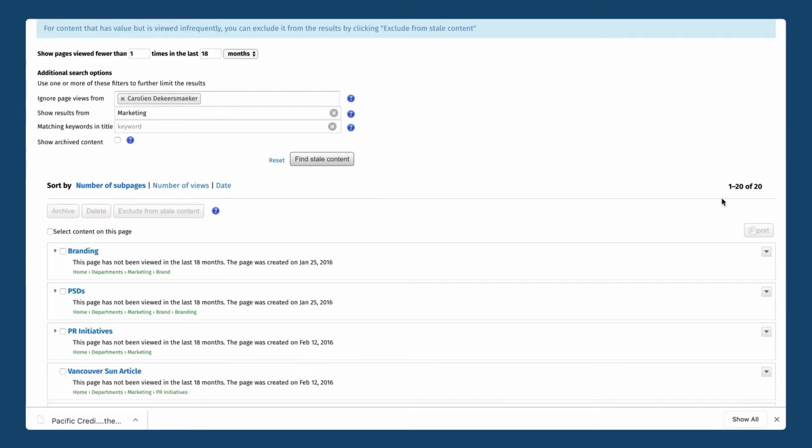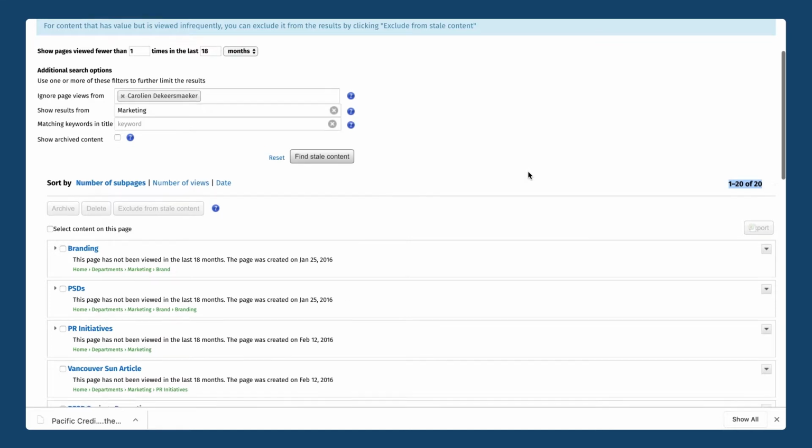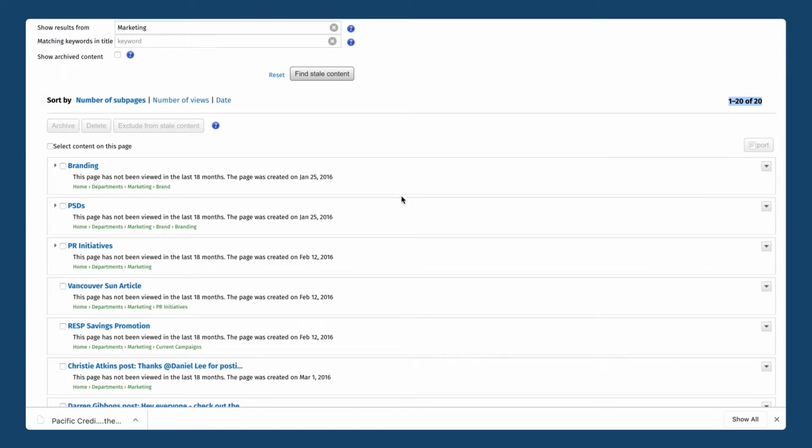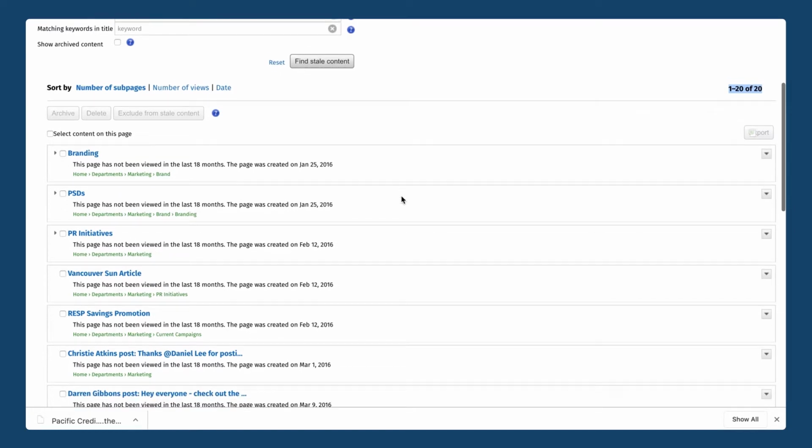So in this case, we can see that we now end up with 20 pages or files or content items on the internet that are considered stale. So they haven't been viewed at least once in the last 18 months. They might have been viewed by myself, but I'm excluding me. So this hasn't been viewed by any other users in the last year and a half.